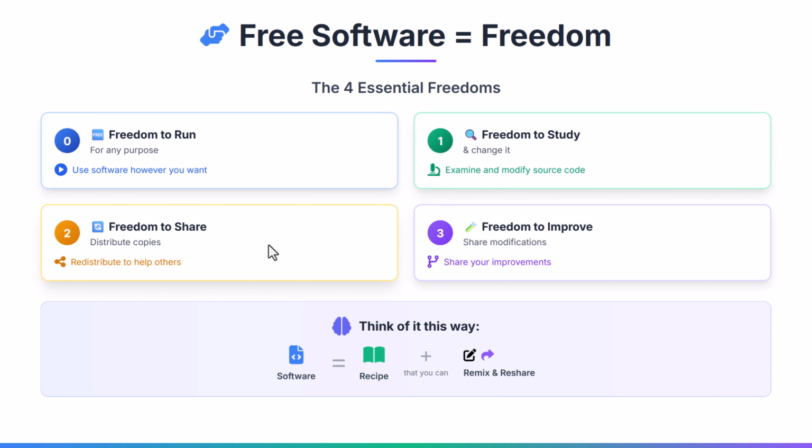Freedom to share. You are allowed to give copies to others. Found a great tool? You don't need special permission to share it with your team or community. Freedom to improve. You can modify the code, fix bugs, add features, and publish your improved version. That's how tools like Linux, the Vim editor, and even Kubernetes evolve. The community keeps improving them.